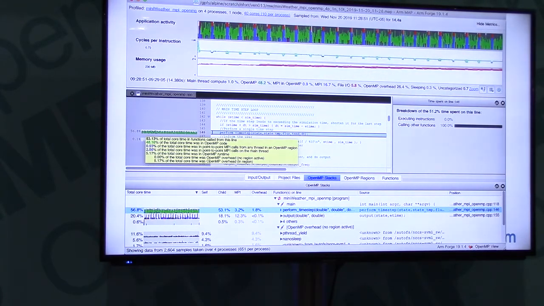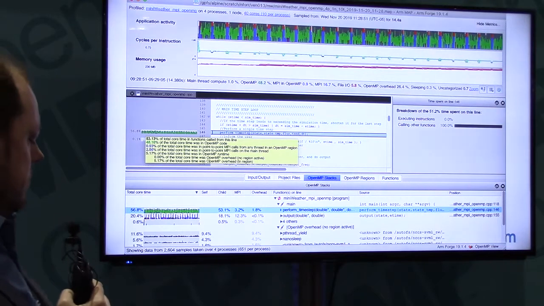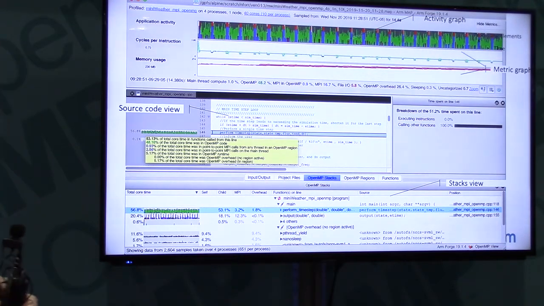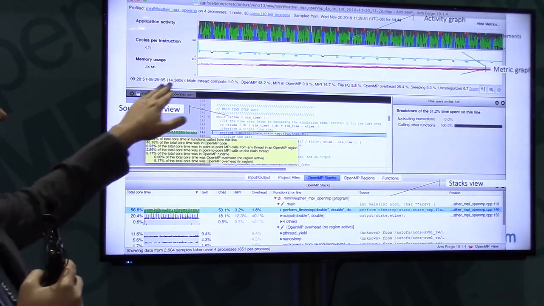So here's a quick look at what a MAP profile looks like. You can see along the top where we have the application activity. Going left to right is time in your program, and then vertically is the number of processing elements you have. We can see the different colors represent different types of activity. These can be seen in this key along the bottom here.